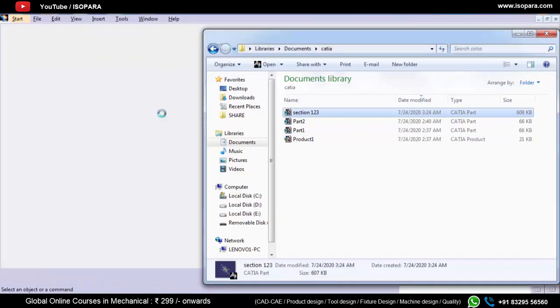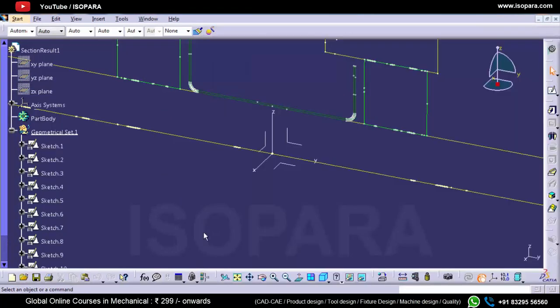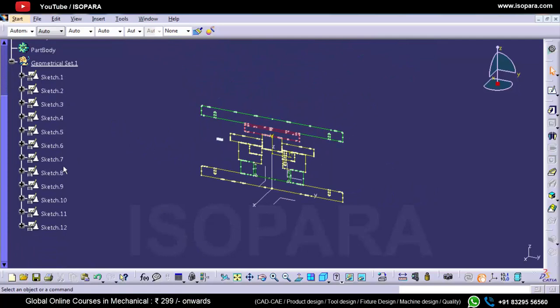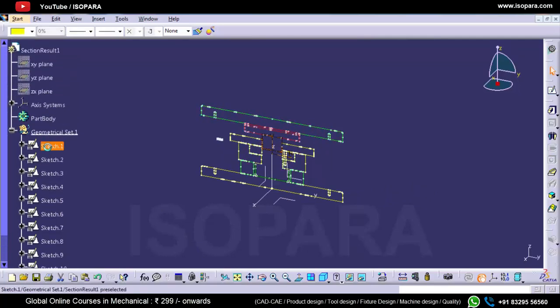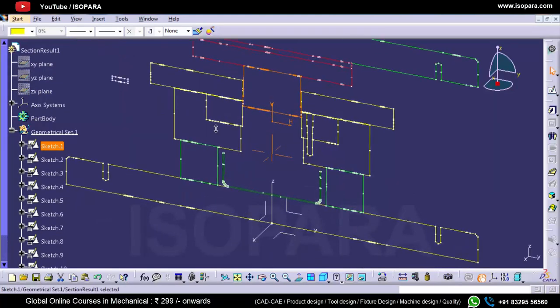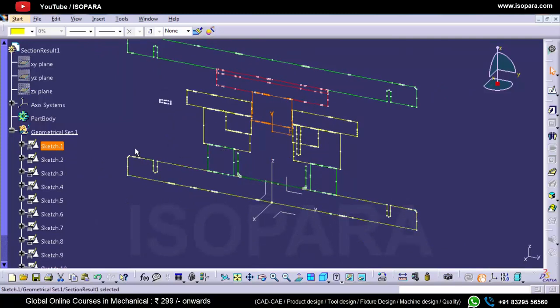If I just open this one in the CATIA, you will find that this is having so many sketches, and these sketches are actually the sections of the press tool. So by this way you can export the section.